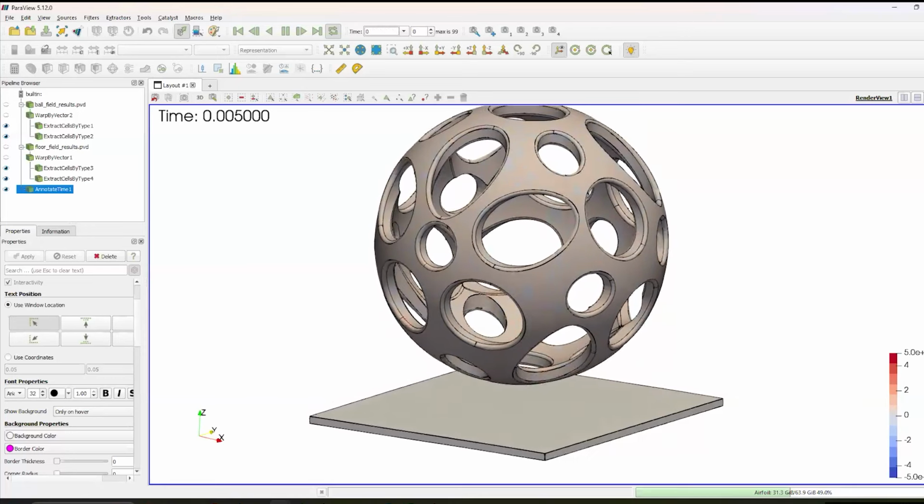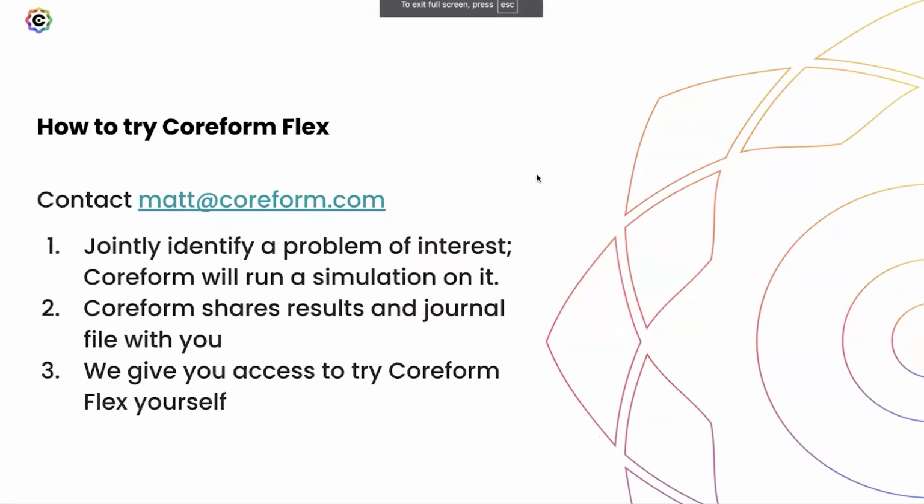Thank you, Greg. Okay, so just briefly before we move to questions and answers, if you'd like to try Coreform Flex, we have a procedure that we've found to be successful. I wanted to introduce you to that because I imagine there'll be questions about how to try it. First step is contact Matt at that email address. Then we don't want to waste your time, so we usually will have a discussion with you about what you want to do so that we can clearly tell you if we can solve your problem or not.